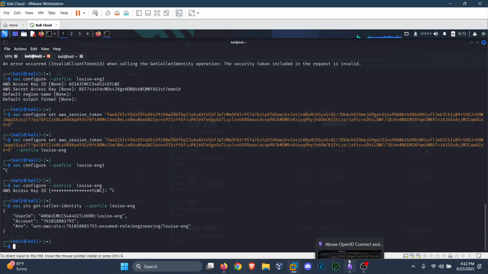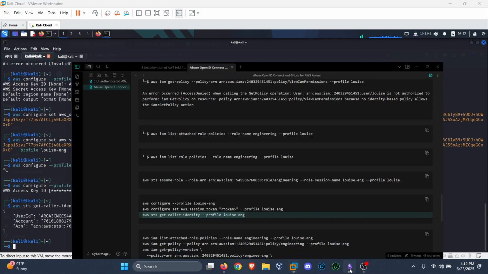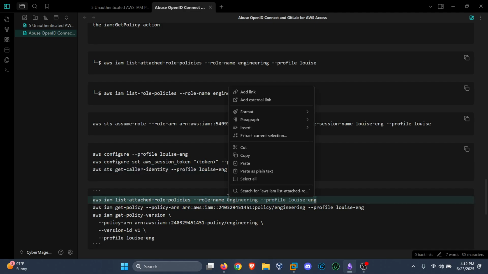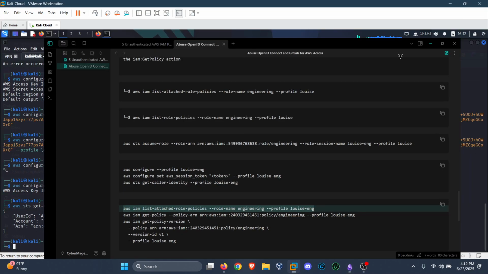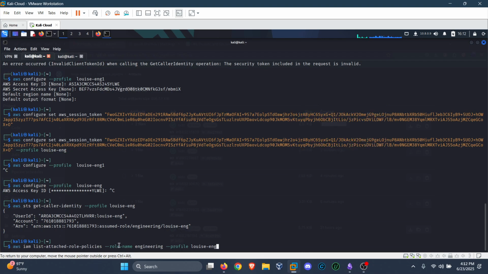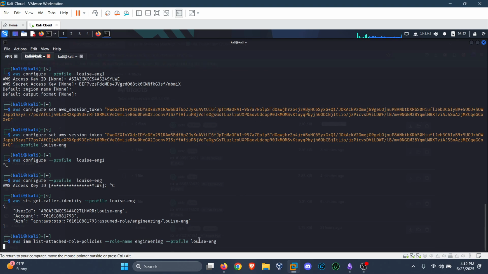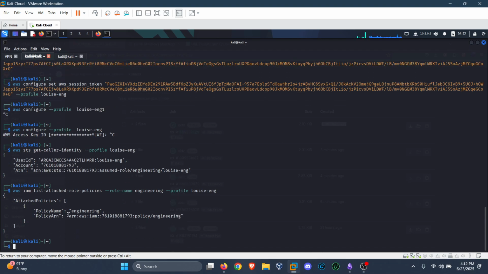Perfect. Let's go ahead and do some of the commands to list permissions. So we're going to list the role policies attached to this role, which is engineering, and we're using our profile. Let's see if we can do that. And we are able to do that, and we have one policy attached.